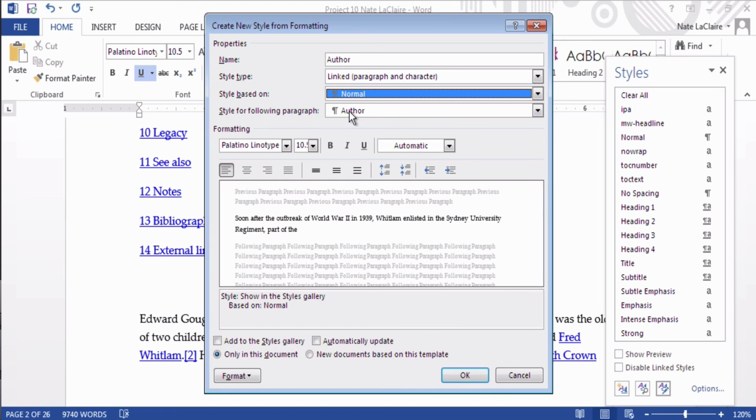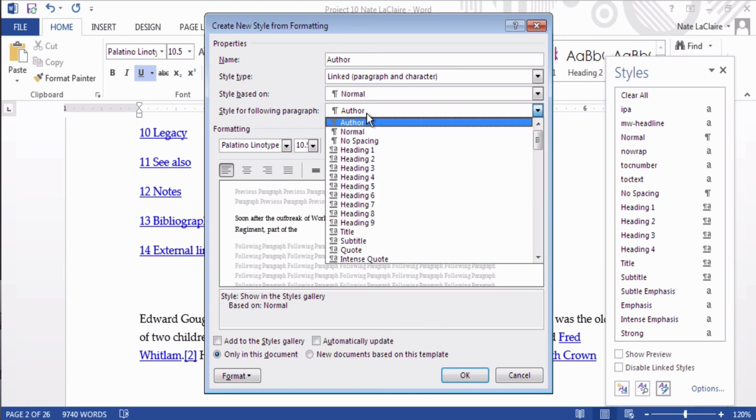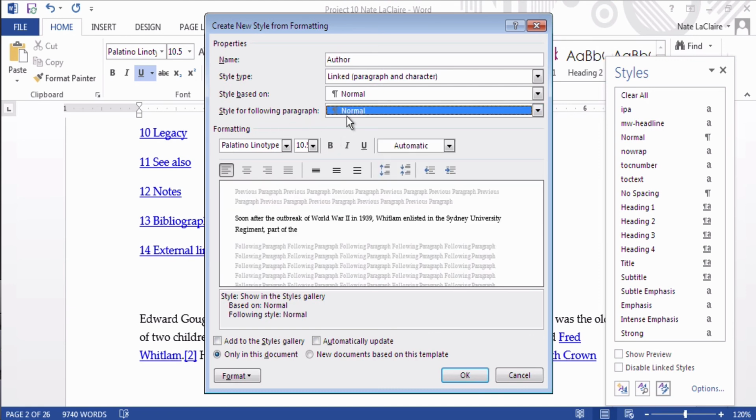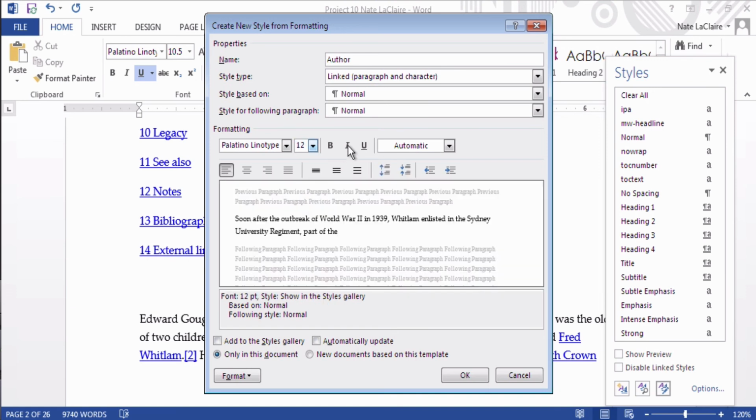And for the following paragraph, let's say that we're going to have the title of the book followed by the author's name and then the body of the review. So the body of the review is going to be normal style. So let's say the style for the following paragraph is normal. Now let's say the author's name should be 12 points and we want it to be italic. And let's add this to the styles gallery.